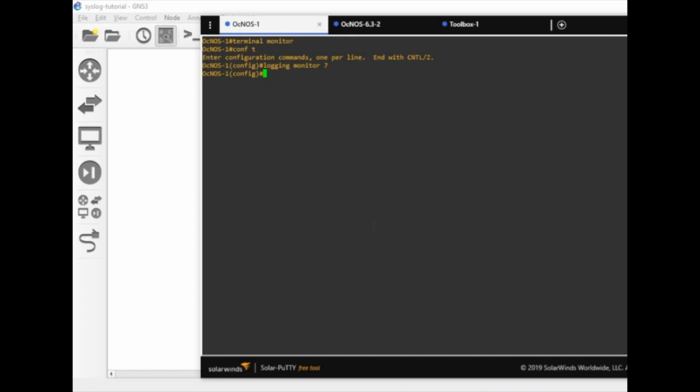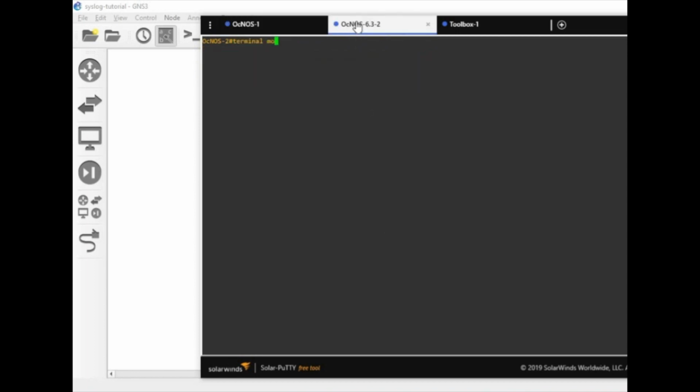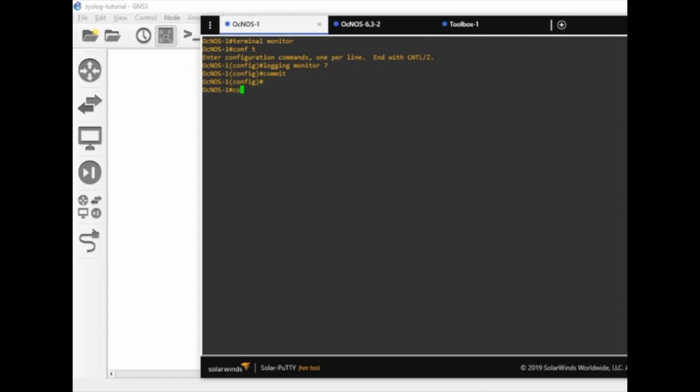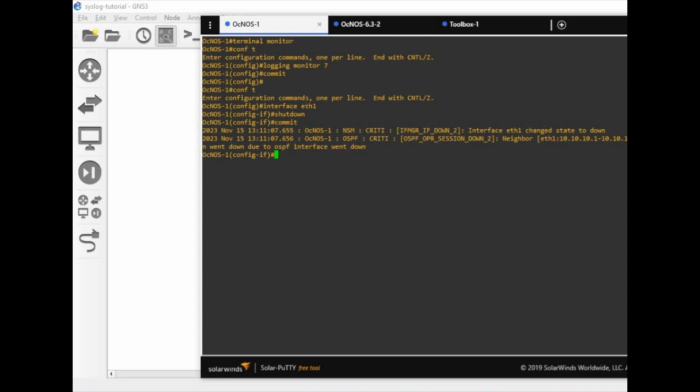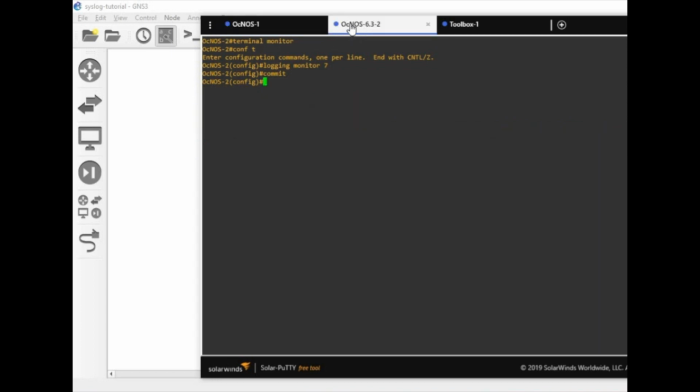And that's it. We commit our configuration and jump to the second router to repeat the same commands. Now let's shut down the interface Ethernet 1 on OcNOS 1. And as you can see on OcNOS 2, we get a log message saying that the OSPF session went down.